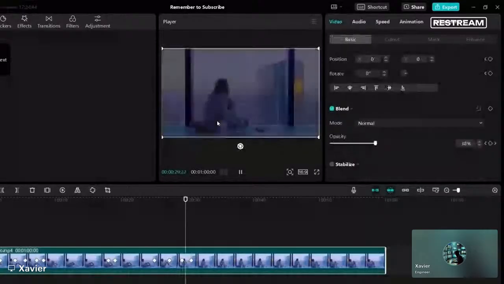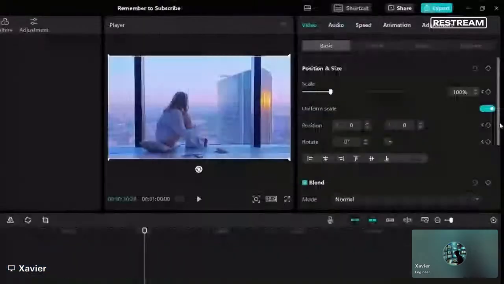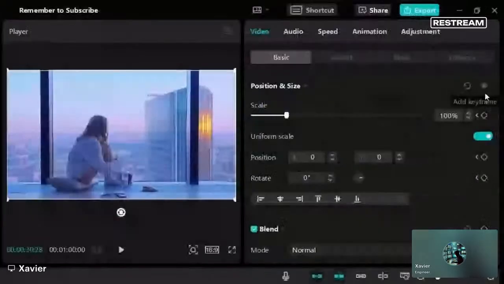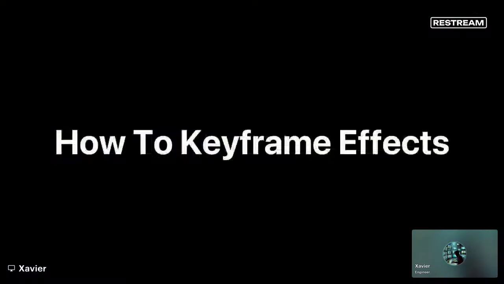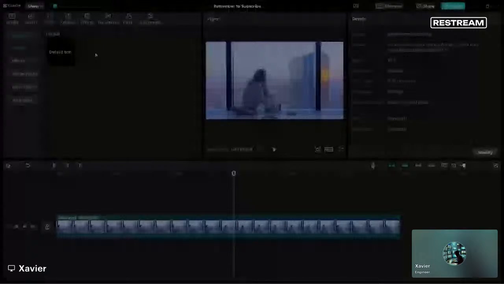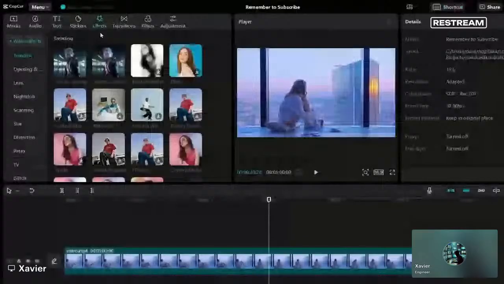There are actually a lot of things that you can add keyframes to. Just look on the right side. If there's a diamond, then you can add a keyframe. You can also add keyframes to video effects. Let me just show you an example.